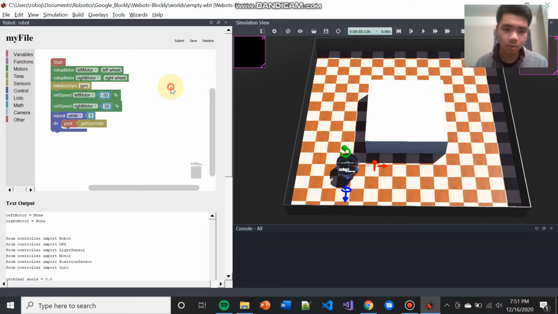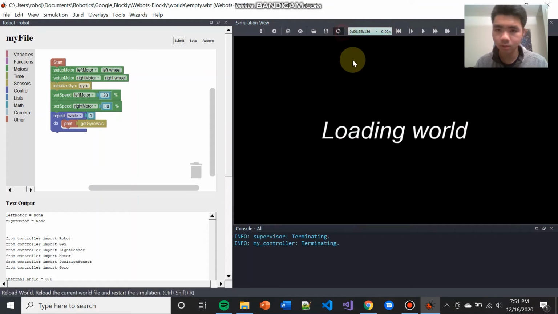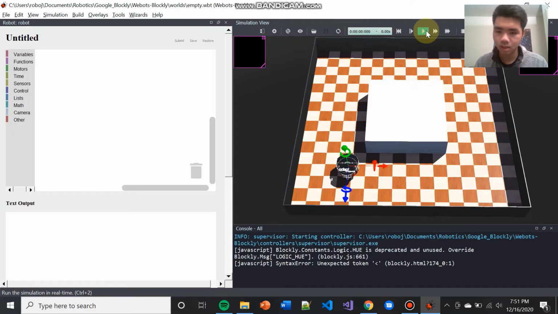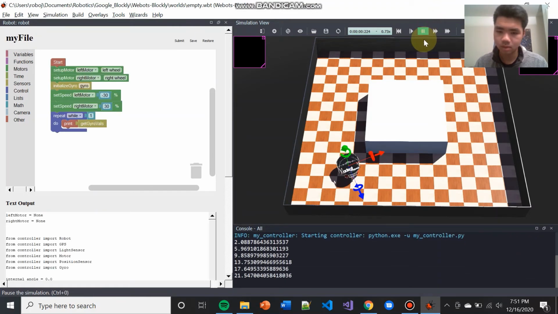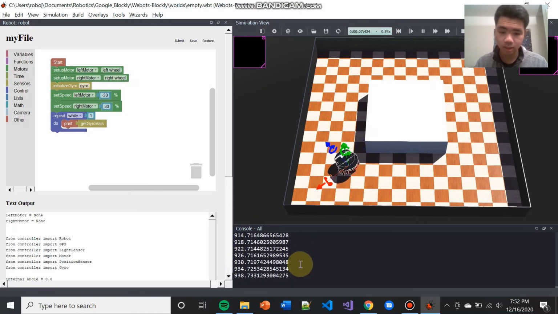Okay, now I'm good to save and submit. I'm going to reload my world, and then I'm going to press run. And you can see that my robot is rotating counterclockwise, and as it rotates counterclockwise, my angle heading constantly increases.